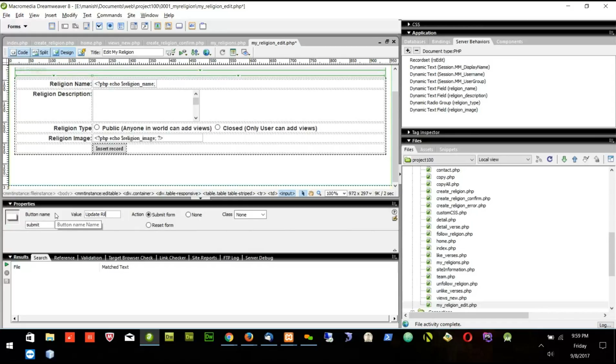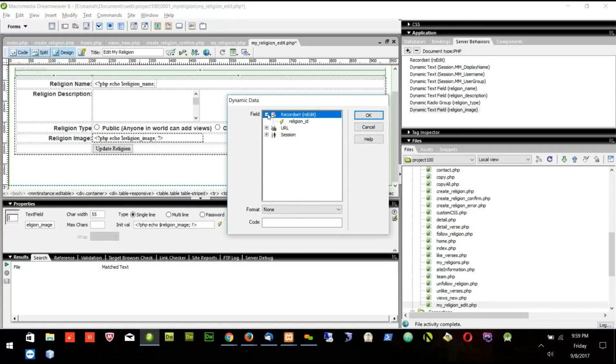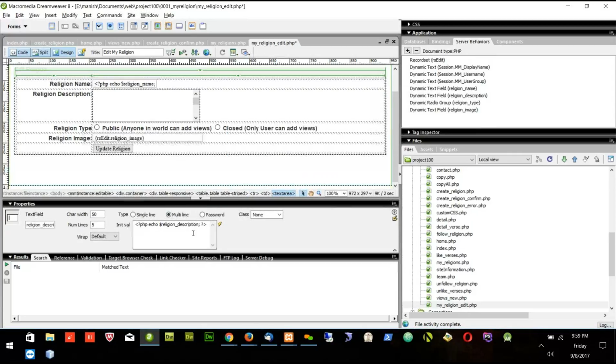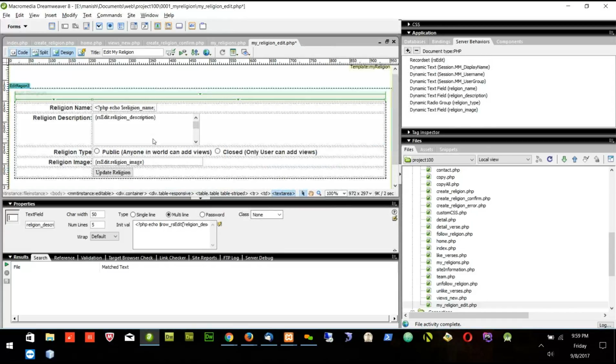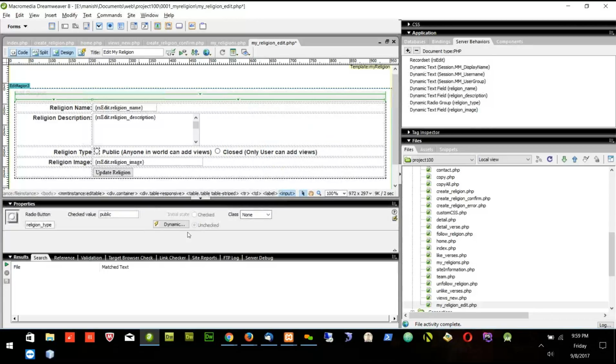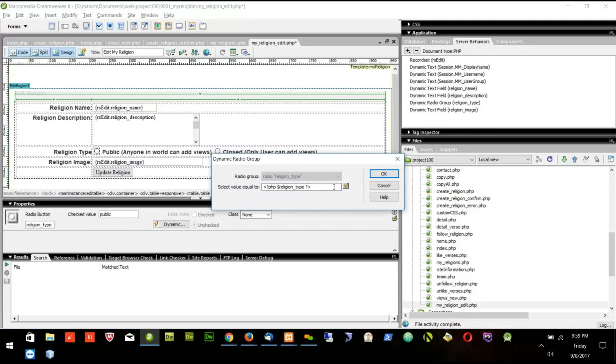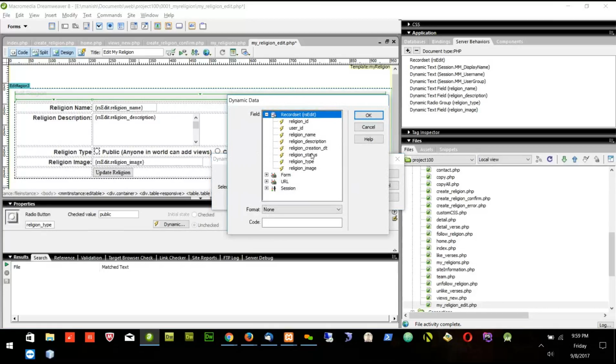Or I'll say update religion. And for each field, I will click and go to the edit part and choose the field value, default value. I'll choose a name. Name will be this one. Here I'll choose, instead of religion type, I will say religion type.